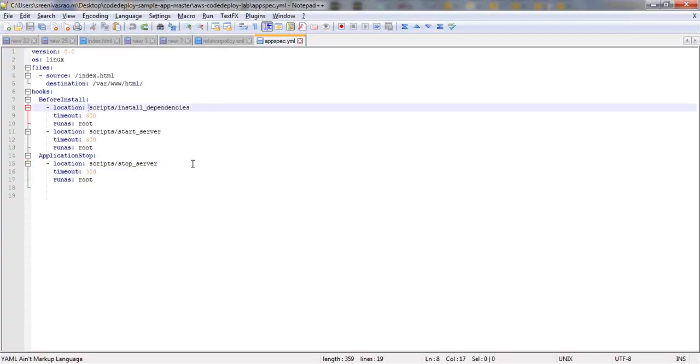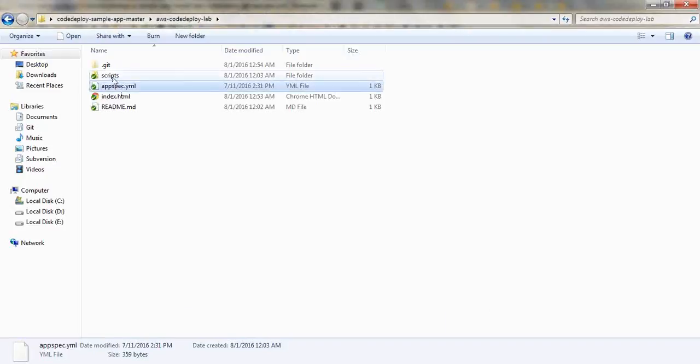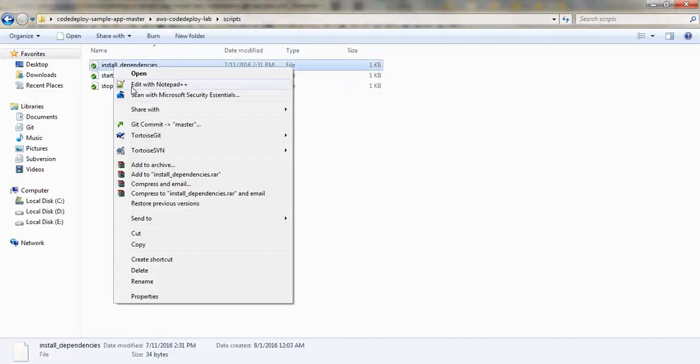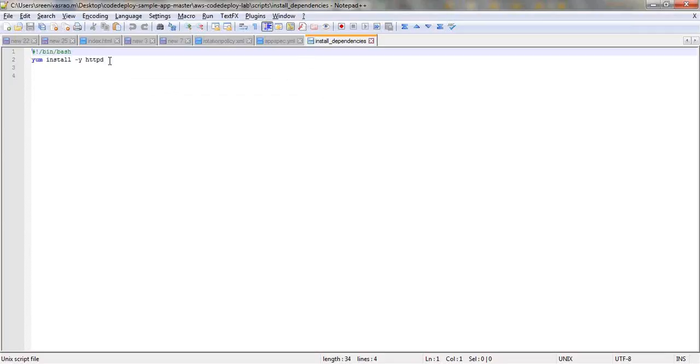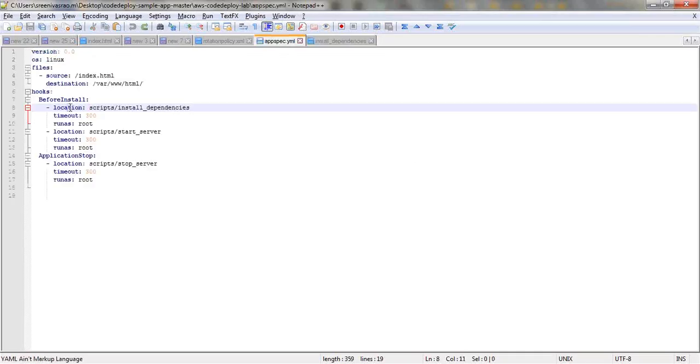Okay, so the actual scripts we have written in Linux shell script only. Install dependency is one script. This is the shell script: yum install -y httpd. Here I am installing the httpd server. This script I am passing here in the location, so it will execute this script.